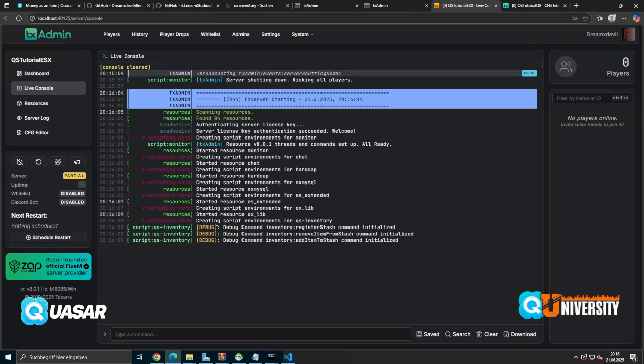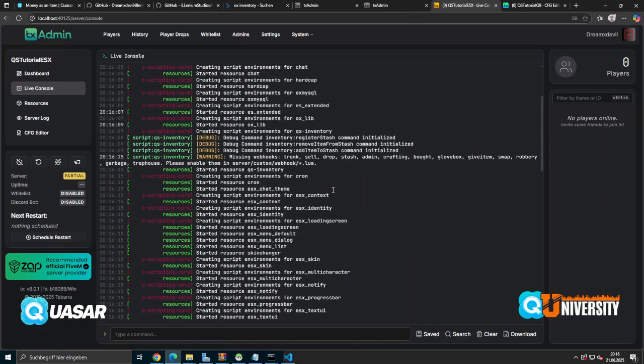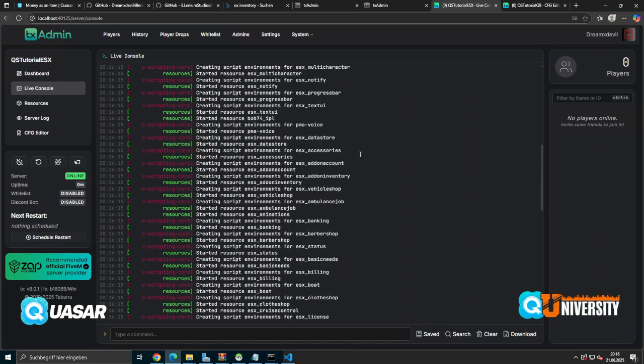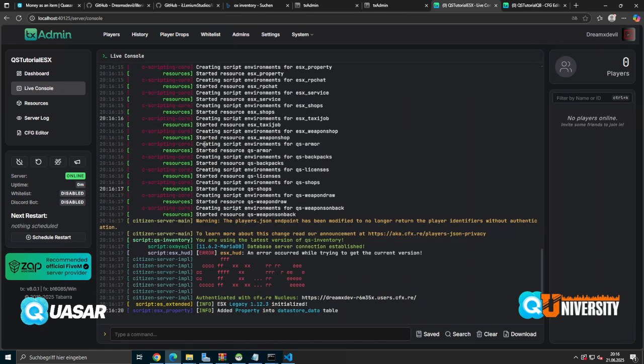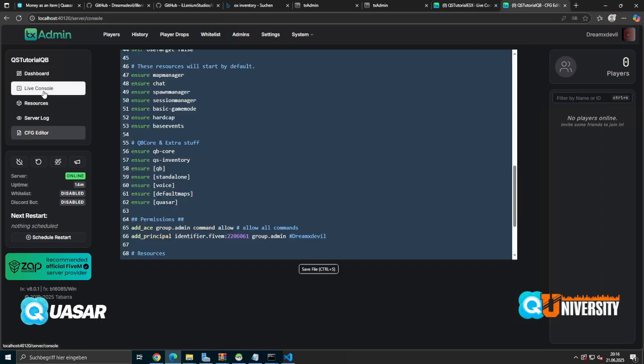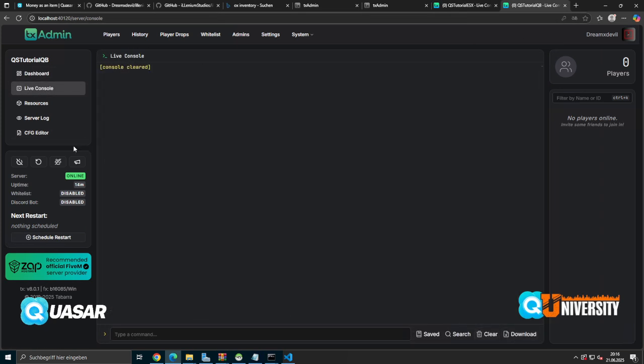This is debug mode, so we haven't set up the webhook, but we don't get any errors here. This looks very good. And here you can notice that we are on the latest version of the inventory. Perfect. Now let's do the same at the QB core.